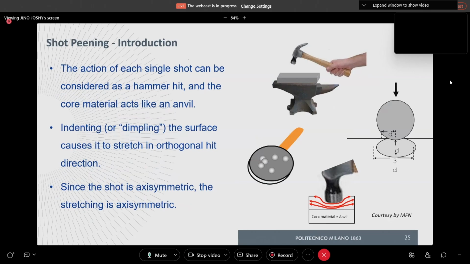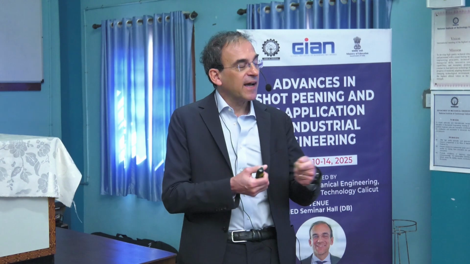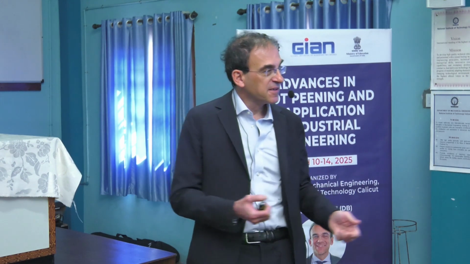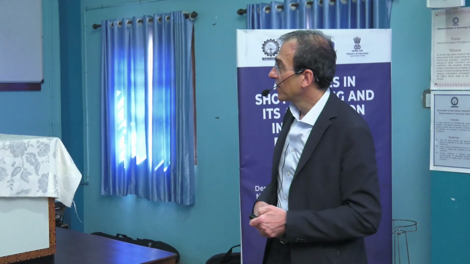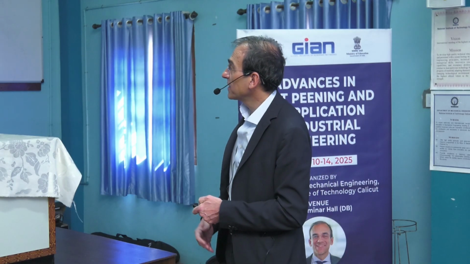What are the effects of shot peening? Indeed, the effect of a single shot impact can be compared to the impact of a hammer on a metal target like this. It's also true that someone said that the first application of shot peening dates back to ancient times, where the smiths used to harden the sword by hitting the sword with a hammer to make them stronger and harder. And shot peening is something like this.